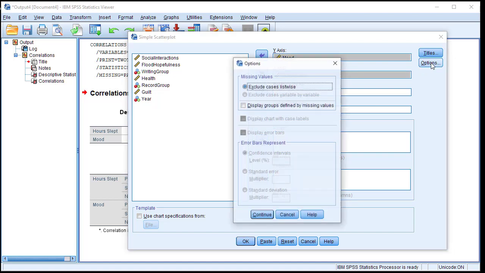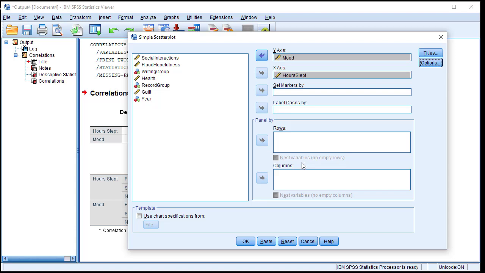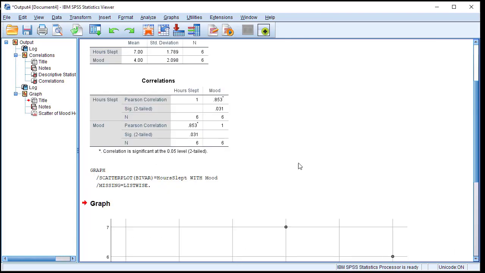Now, if I go to Options, I don't know if there's anything that's interesting here. No, not really. And everything else can just be left alone. So let's go to OK and look at the visual representation for our data.